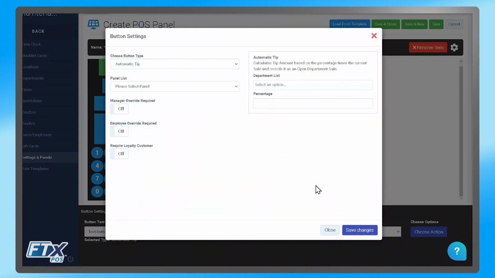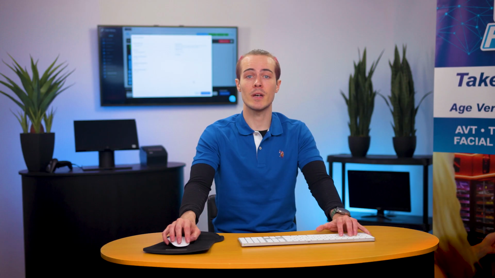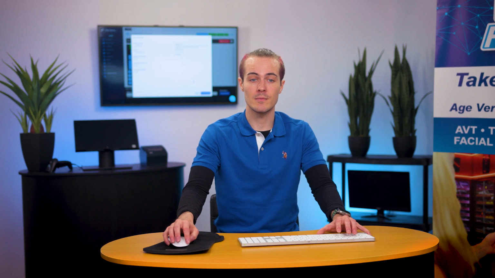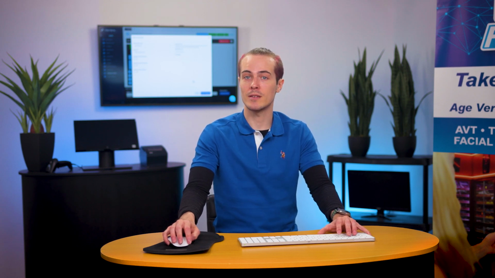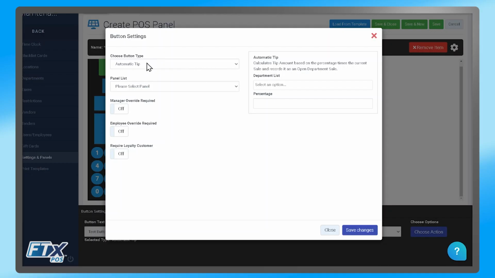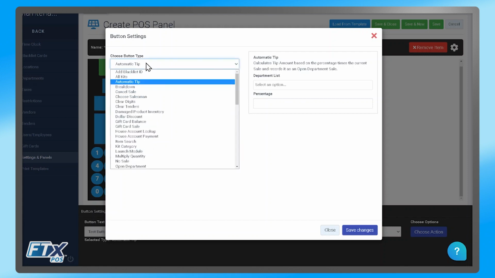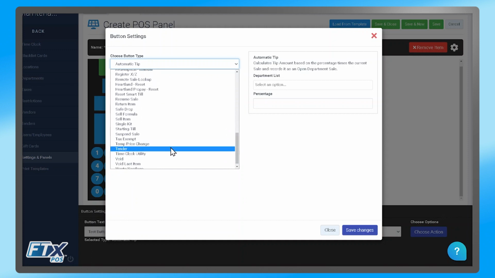After you save your button, an additional pop-up window will appear for you to actually configure the button itself, meaning this is where you choose what the button does within the register. At the top, we have the Choose Button Type, which when you click on this, a drop-down menu will appear with all of the different types of buttons the register can have. For this example, we are going to make this button a tender button.